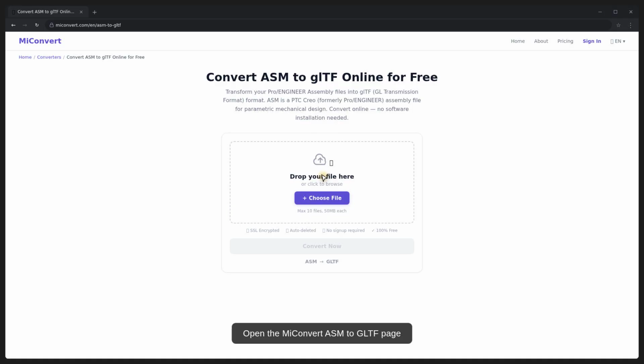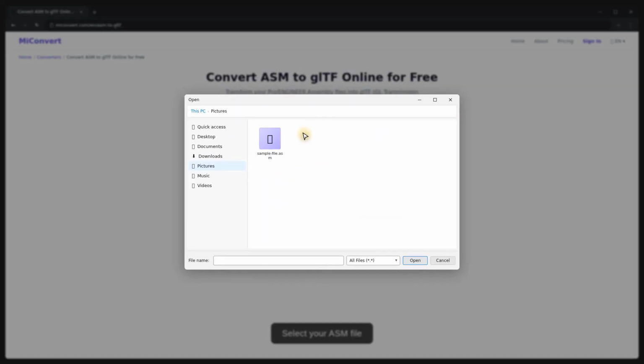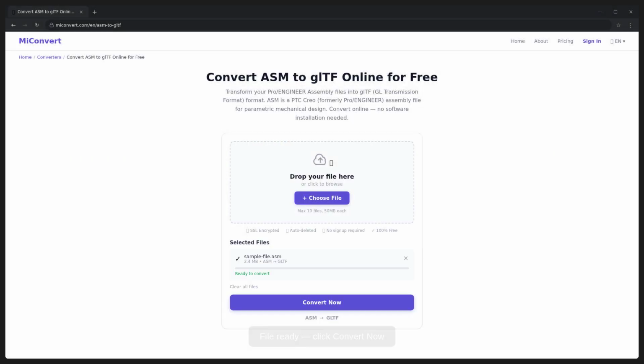The interface is clean and easy to use. Let's upload a file. Click the Choose File button. A file picker will open. Select the ASM file you want to convert, then click Open. Your file is loaded and ready. You can see the file name, size, and destination format.